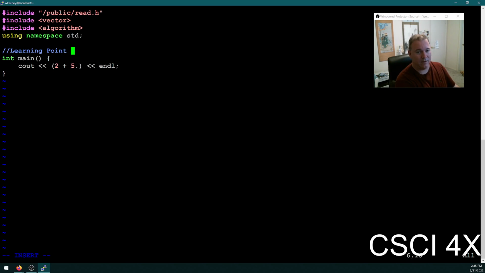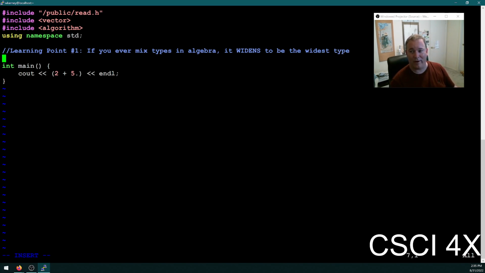Learning point number 1. If you ever mix types in algebra, it widens to be the widest type. Okay? Not the wildest type, the widest type. Okay? So for example, if you add a char plus an int, a char is an 8-bit integer, right? You got a char and an int is 32 bits on our system. Which one has more bits? So if we add a char and an int together, do we get a char or do we get an int?